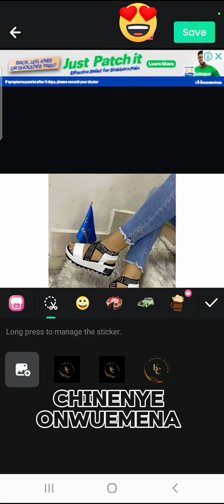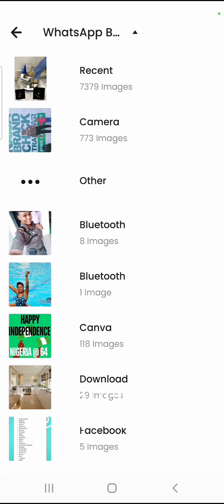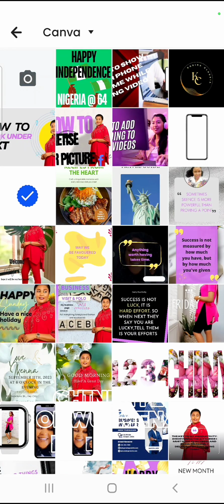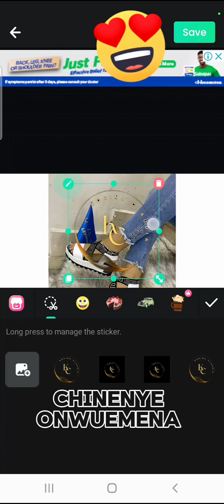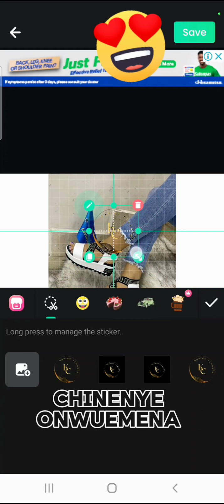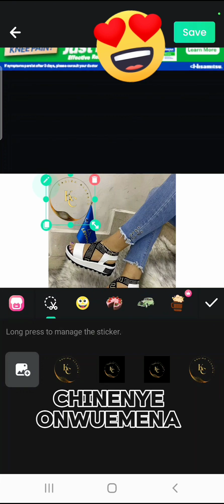This is sticker. You must have saved your logo in your gallery. You click on this plus sign to take you to your gallery, then look for your logo. Mine should be here on Canva. So this is it. This one automatically removes the background, making it transparent. Assuming this is your logo, I'm using this just for teaching. So it automatically removes the background, making it transparent.